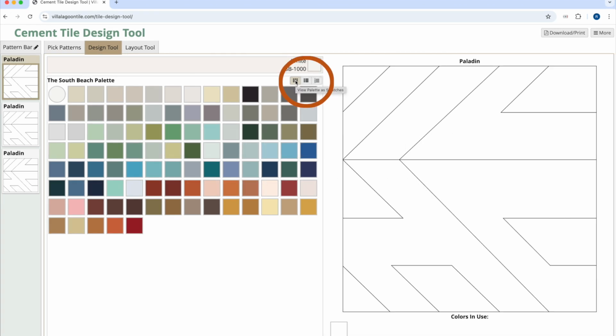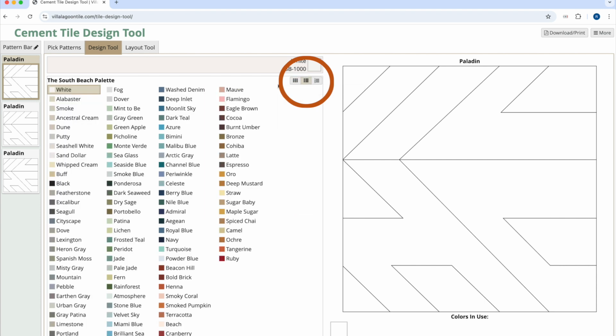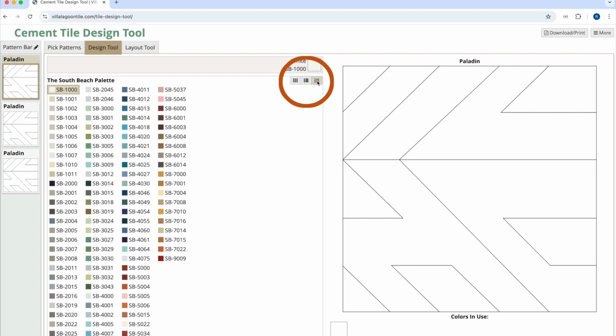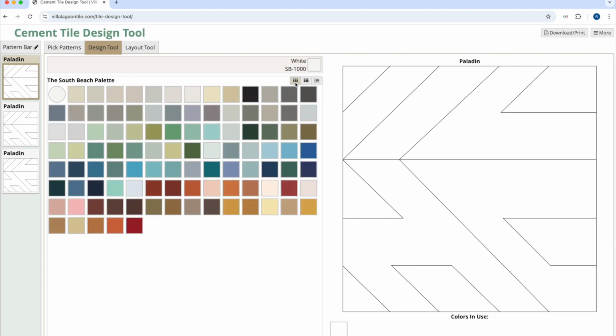There's a few ways to look at those. This is in the palette swatch mode. You can click here and get a swatch and name mode, or lastly the color number. I prefer the larger swatch square.